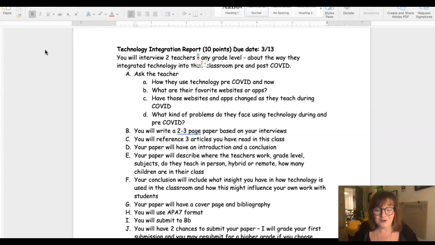It's pretty prescribed. I'm going to want you to talk to 2 teachers at any grade level. Doesn't matter. Even if you're planning on being an elementary teacher and all you can do is get a hold of your old high school English teacher, that's fine. What I want you to do is ask the teachers about teaching pre-COVID and now during COVID. What is that experience like for them?